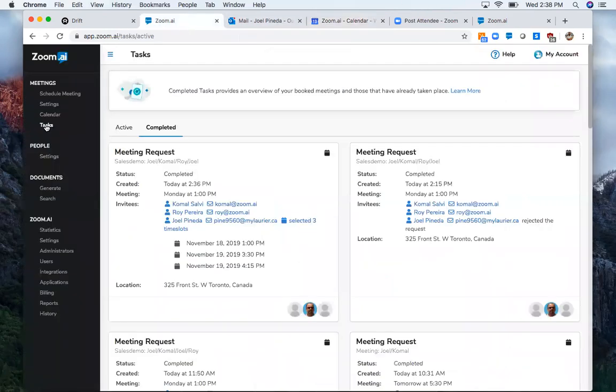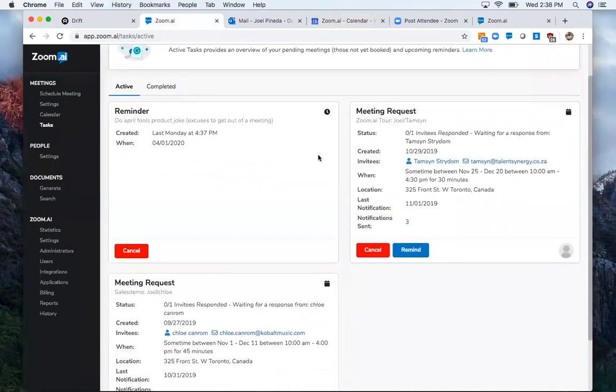So if we go back to the web application, another feature I wanted to show you was tasks. So this is where you can monitor those pending invitations that you send out. Zoom AI does a great job of automatically sending notifications in a very organic fashion, but say I need this invitation to be booked within this week, I can send a manual reminder. Just a great way to have visibility into those meetings that are still pending and also make sure that they get booked by sending reminders.